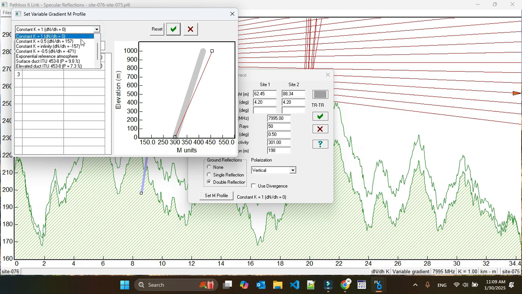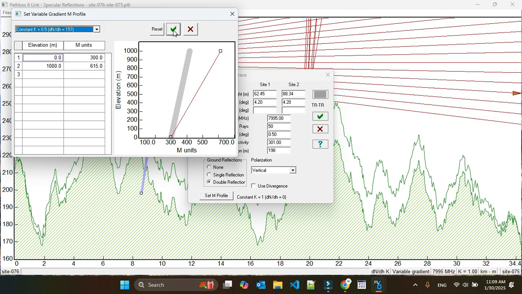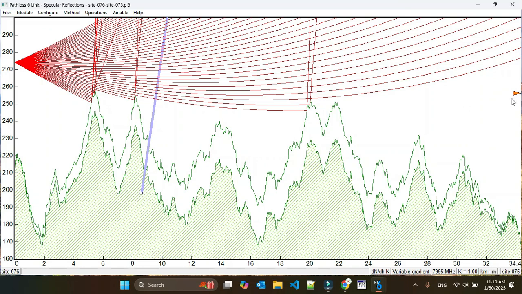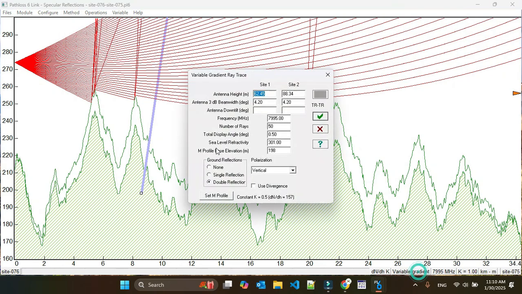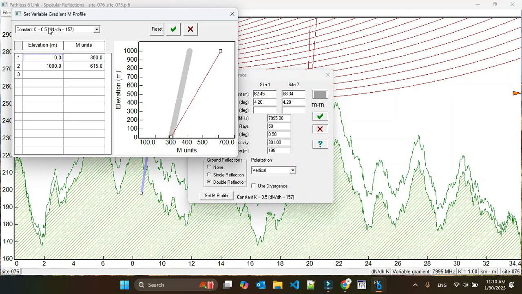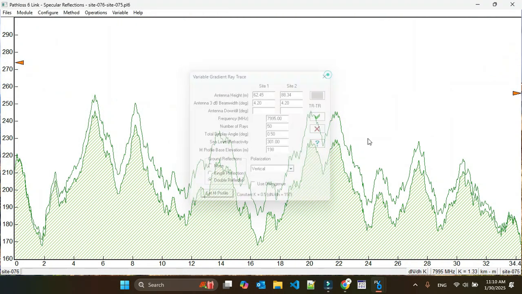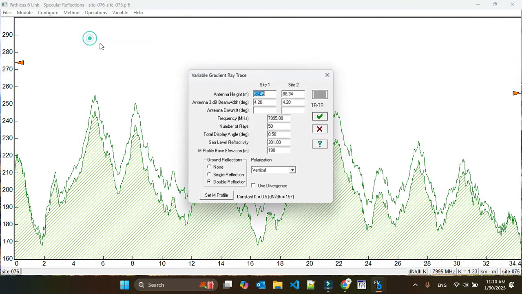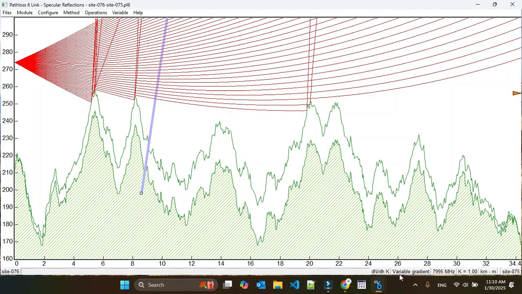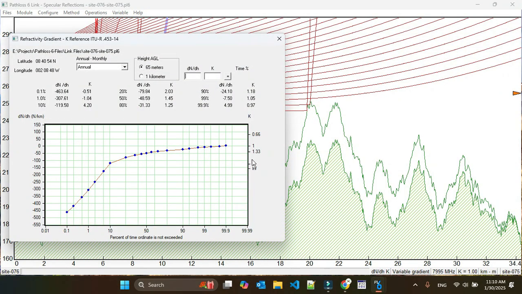And if you see here, I shifted more towards the right. Constant K is now 0.5 and dN by dH is 157. You see, it's now missing this antenna. So what we learn from here is that when the K value reaches 0.5, it will start missing this antenna. If you remember, sorry, I closed it, this K value of 0.5 is here, almost here.